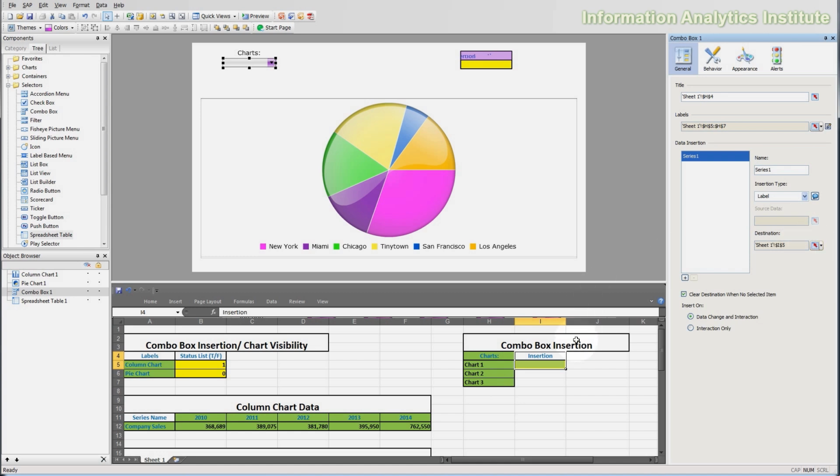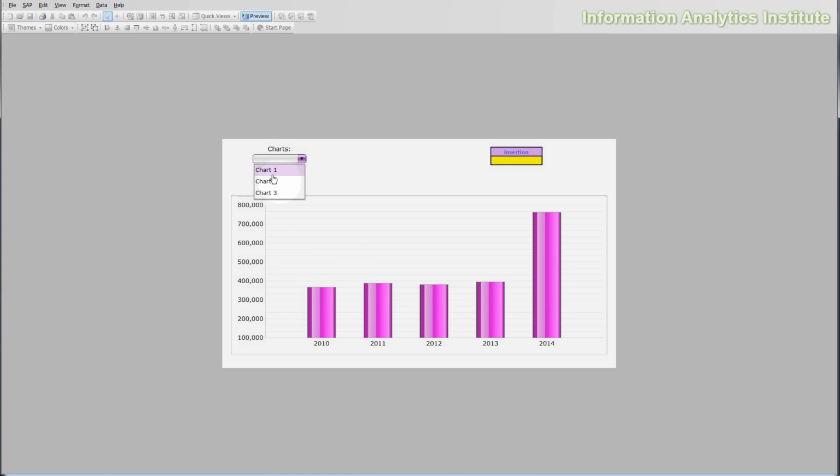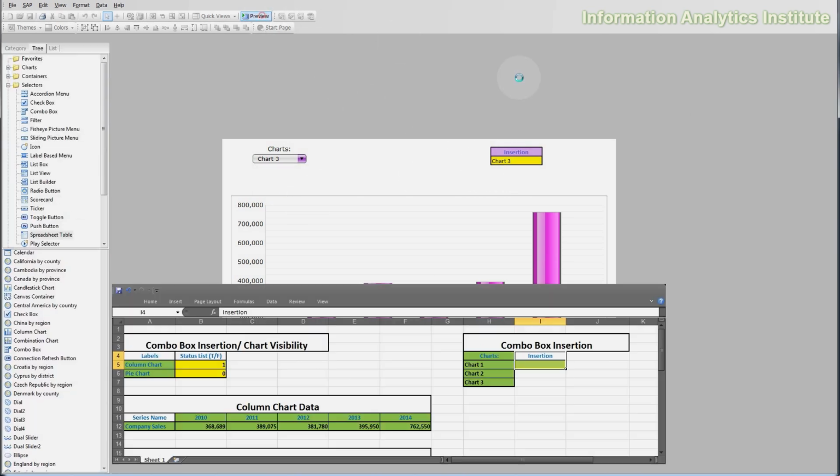So I'm going to use the same destination cell, and let's preview the dashboard now with the label insertion type selected. So again, if I choose chart 1, the actual text chart 1 would appear here. If I choose chart 3, obviously the chart 3 text would appear here.